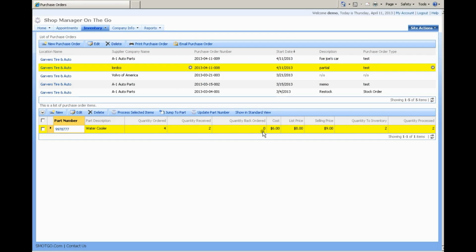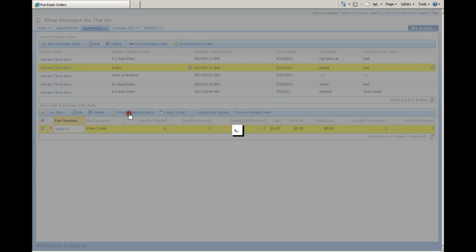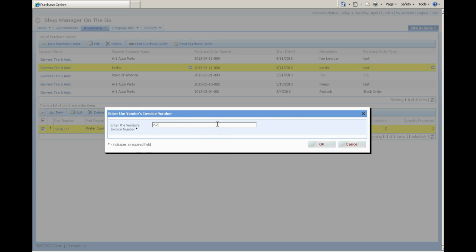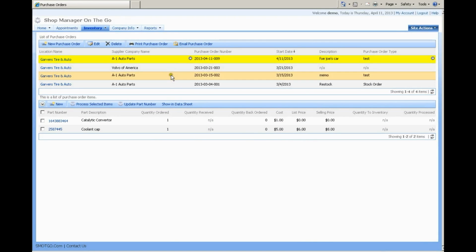Now we received the other two. We want them to go to inventory. All this pricing is the same. We're going to select that. We're going to process it. We're going to make up an invoice number. And now you'll see that the purchase order is gone. That's because all the items were processed.